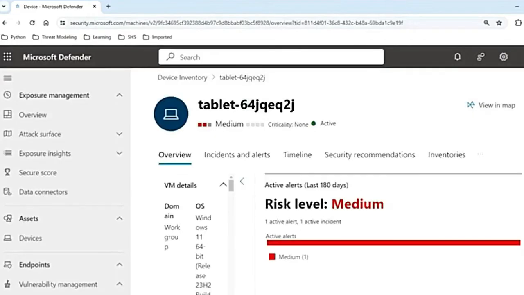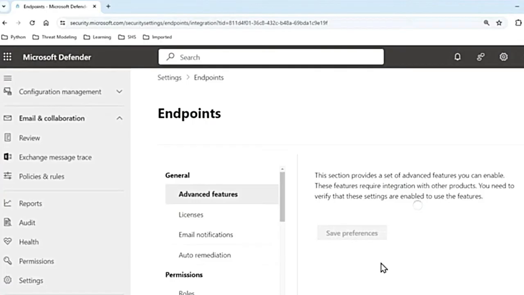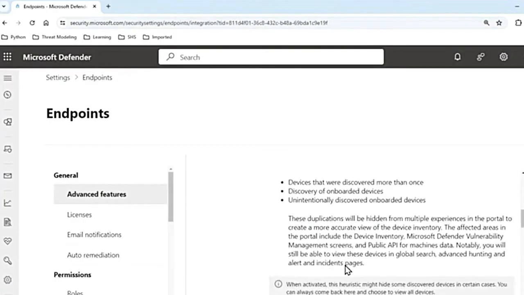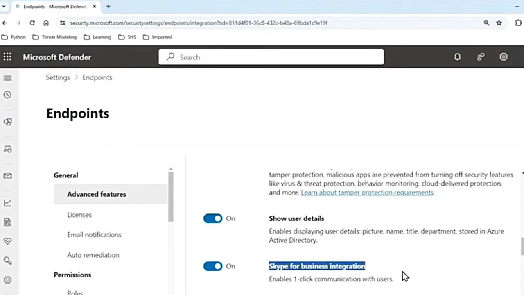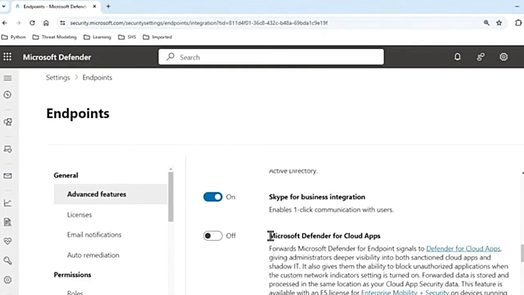Let me close this and go back to settings, endpoints, advanced features. Let me minimize this main menu. So if I scroll down, the Skype for Business integration is specifically for communication when device is isolated. The next setting is Microsoft Defender for Cloud Apps.